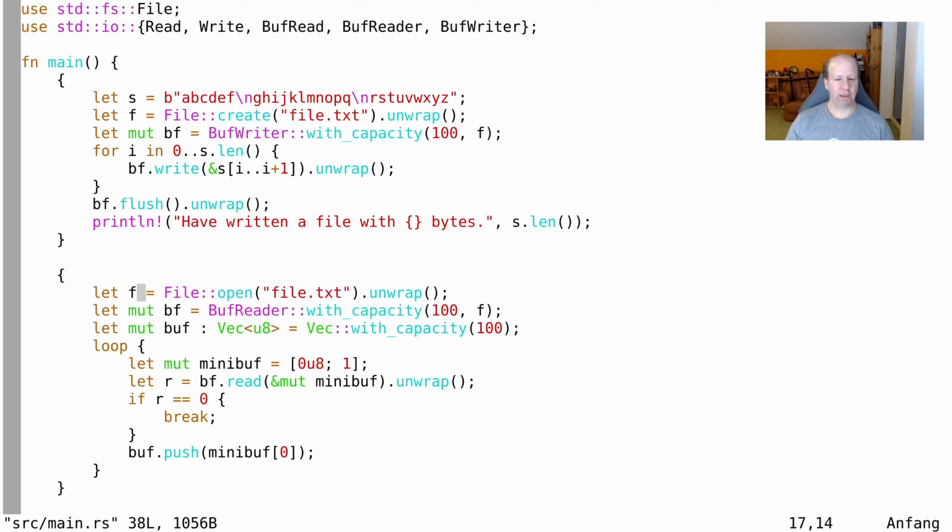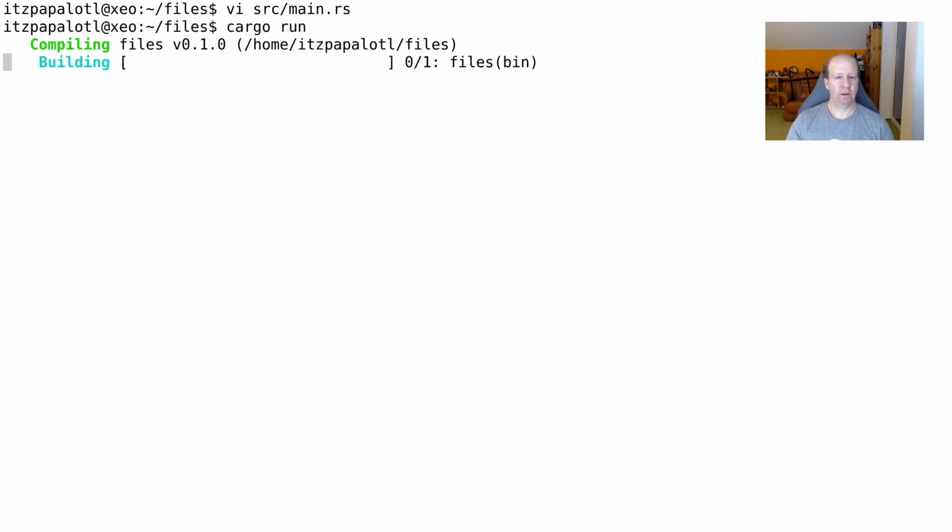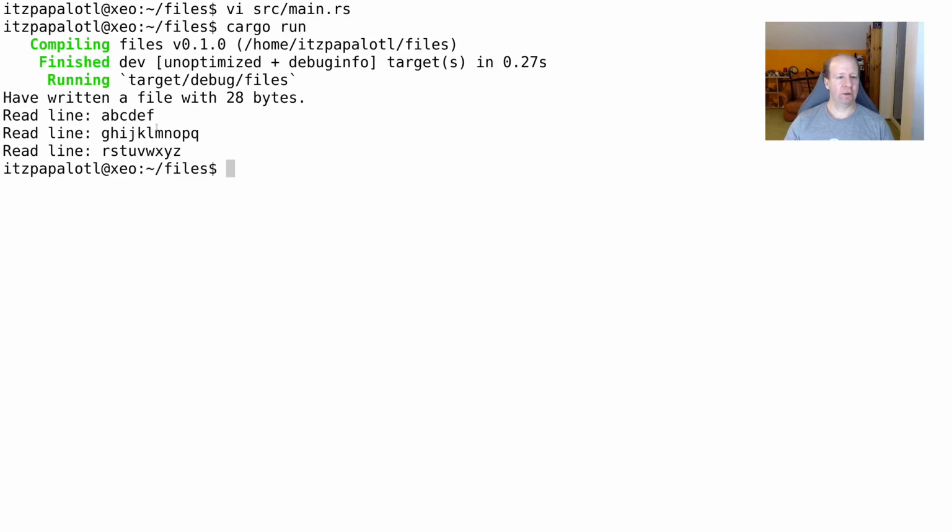Reading is the same. I take an open file for reading, I wrap it into a buffer, and here I just want to read it into a vector of bytes. So I read one by one by having a little buffer here of 1 byte only. I read from the BufReader, and I know that if I read 0 length, then the file is fully read. And here I push the byte into the vector. It's not the most efficient way, but with buffered I/O it's better than nothing. Let's see how this works. Yes, it writes 28 bytes.